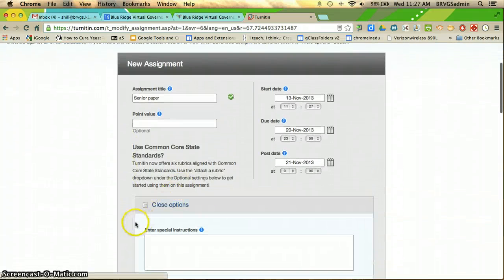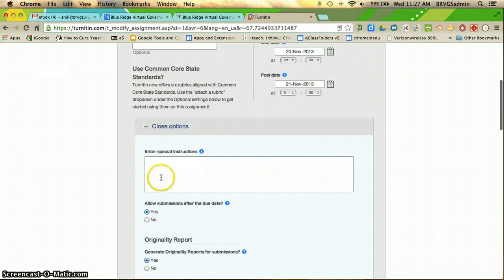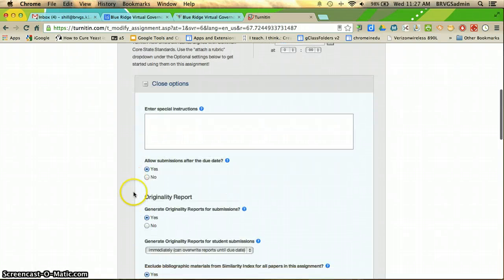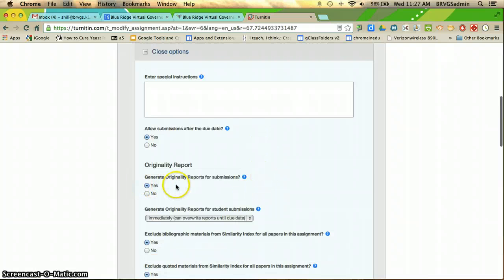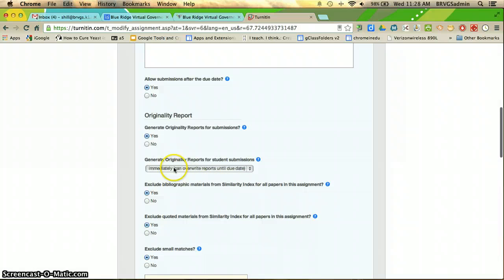If you click on the more options, you can add some special instructions if there's certain things you want the kids to know about it. If you want to allow submissions after the due date, the nice thing is that even if you say yes, students can submit, but it will mark on your screen that that submission was past the due date. You want to make sure originality reports are marked yes. Generate originality reports for student submissions. I always leave this as immediately and that the students can overwrite the reports until the due date. That means the students can submit it, see what they got, rework their paper, and keep submitting it until they get a final copy that they like.